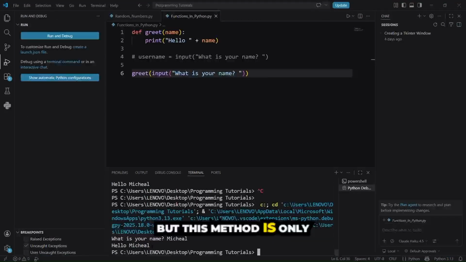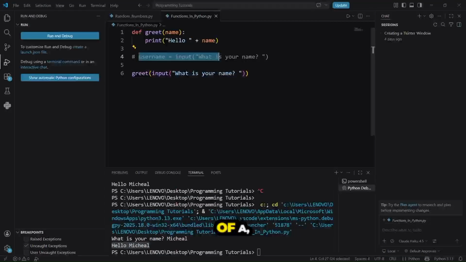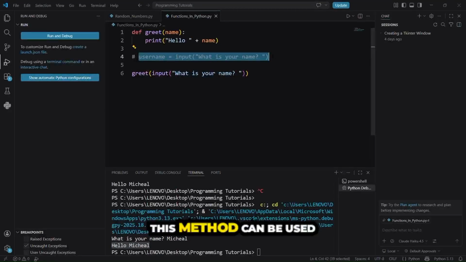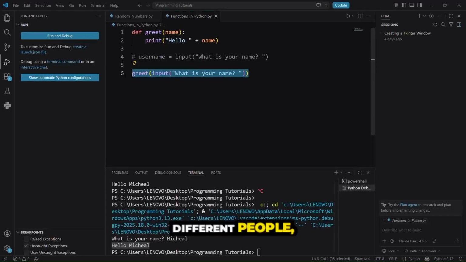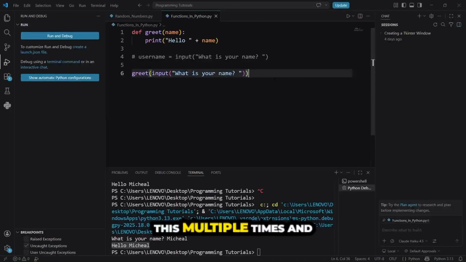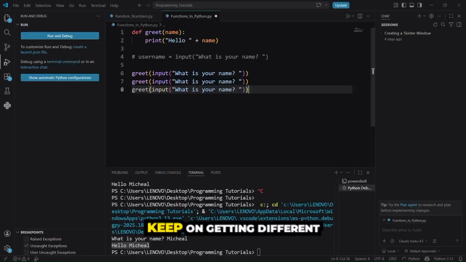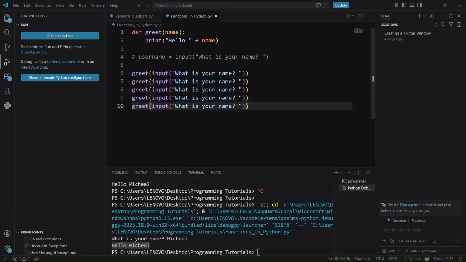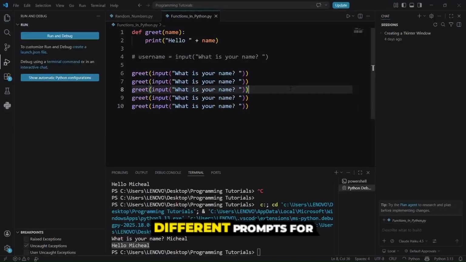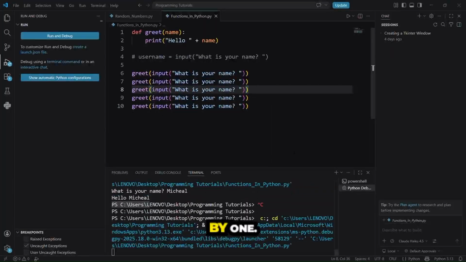But this method is only used if you want to store the user input inside of a variable. This method can be used for multiple things. Let's say if you want different responses from different people, we can copy and paste this multiple times and keep on getting different names. And if I run our code, I'm expected to get 5 different prompts for my name, and they'll each run one by one.